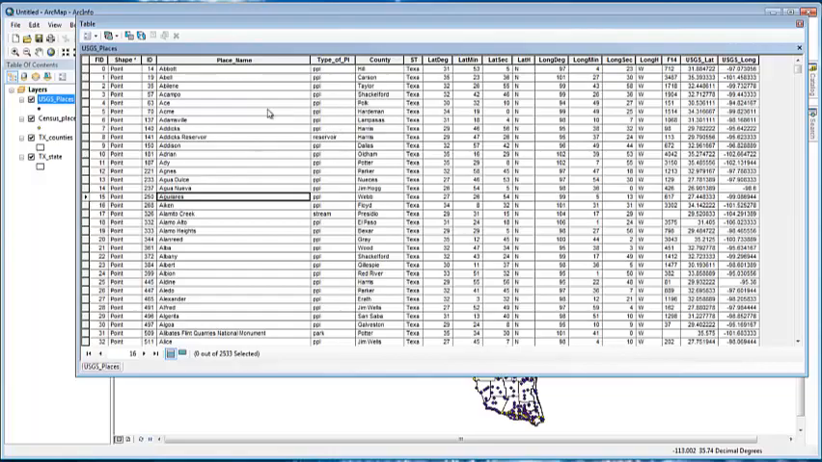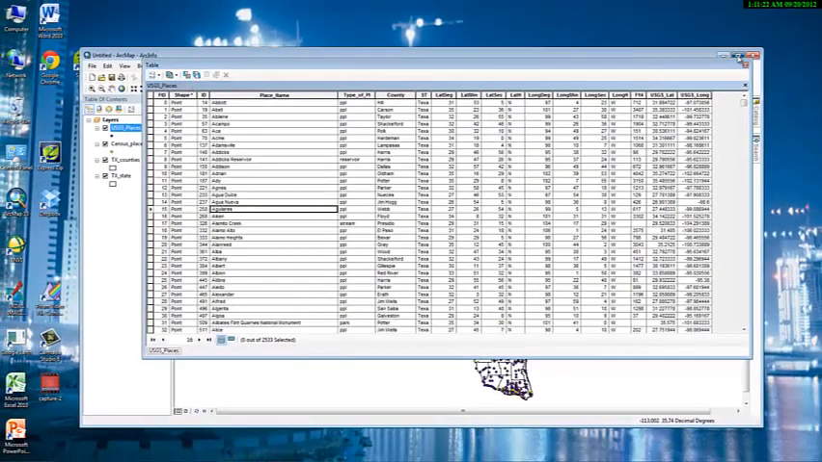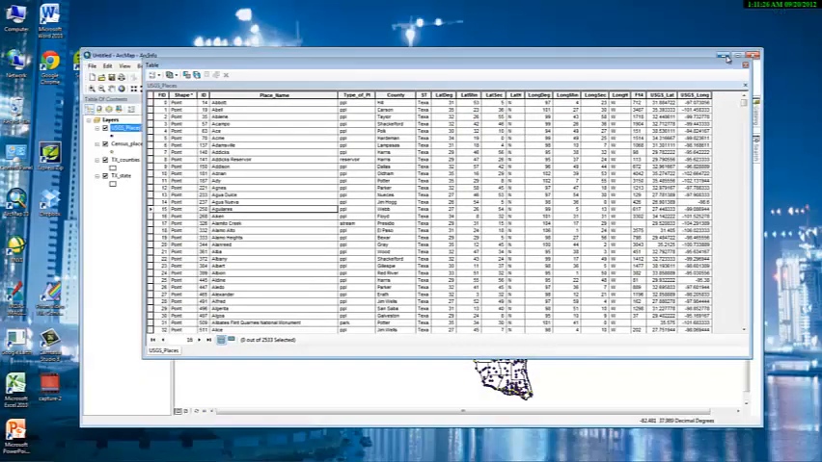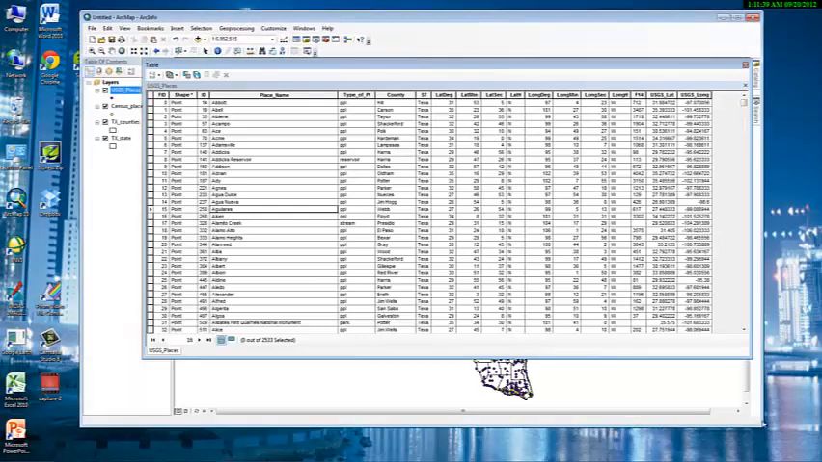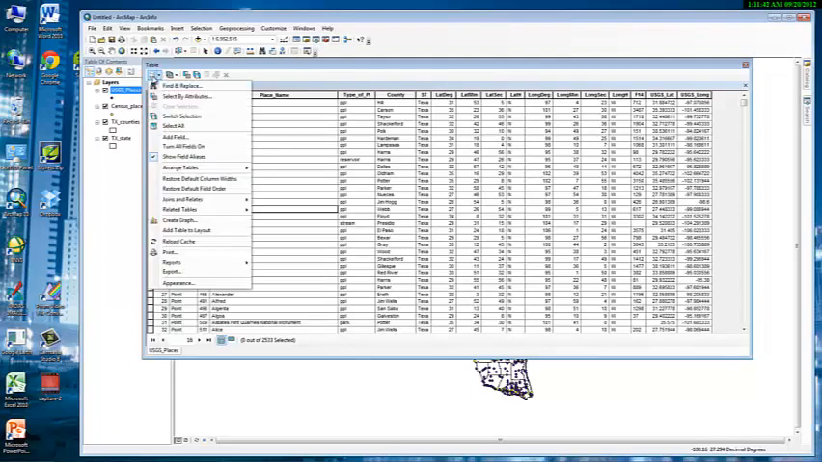Okay, so to change this, I just want to make this a little bit bigger while I'm at it too. There you go, there's a bigger version of this so you guys can see it better. Okay, so what we're going to do is up here, if I leave my icon over this little button here, we're going to do select by attributes.